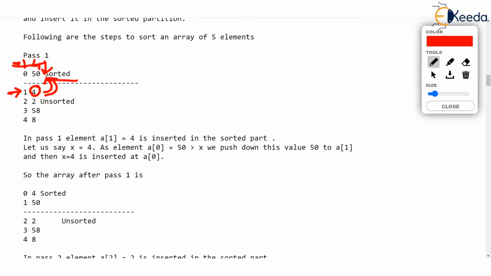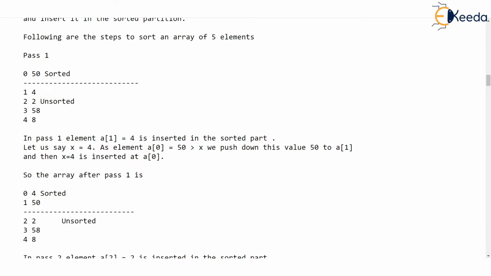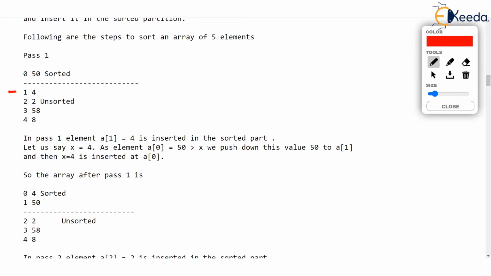So how are you going to really pick this 4 in pass 1? That is the first element. And how are you going to insert it in the sorted part so that the sorted part remains sorted? Of course 4 should go above 50, no doubt about it. But then what you do is you tell 50, anyway you are heavier than 4, so I will pull you down and let 50 occupy the place of 4.